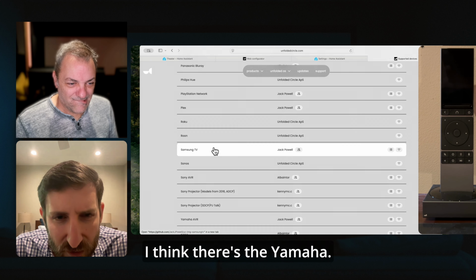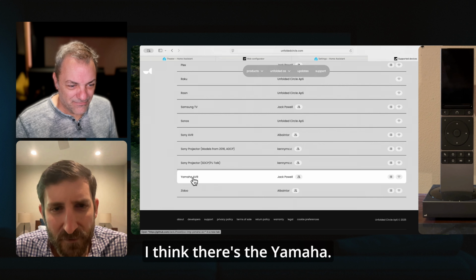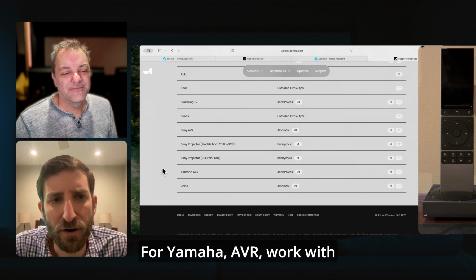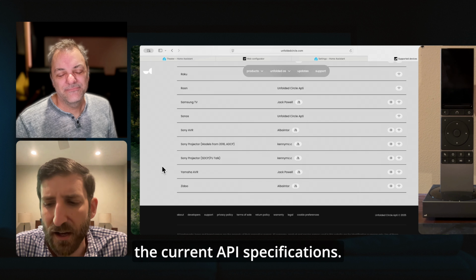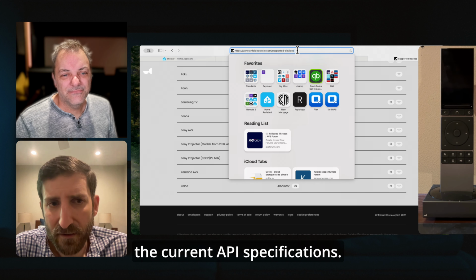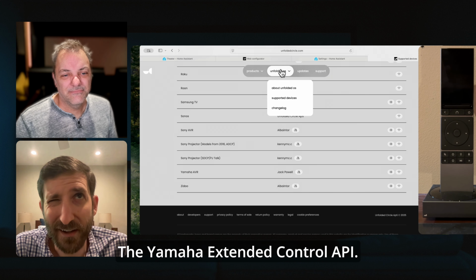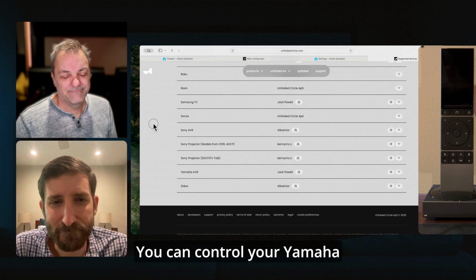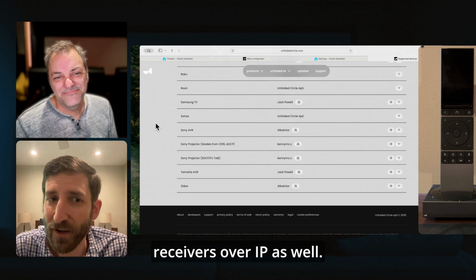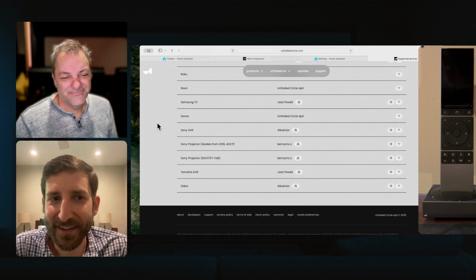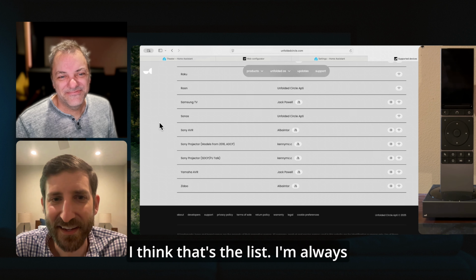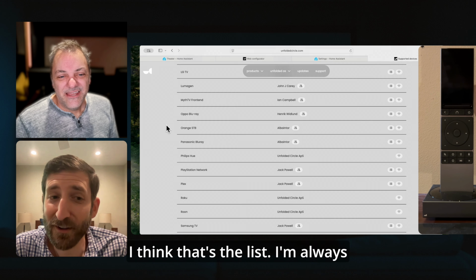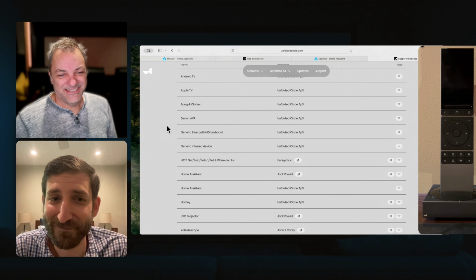And I think Yamaha made it on the list now too. So for Yamaha AVRs that work with the current API specification, this is the Yamaha Extended Control API, you can control your Yamaha receivers over IP as well. So I think that's the list. But I'm always looking for new ones.